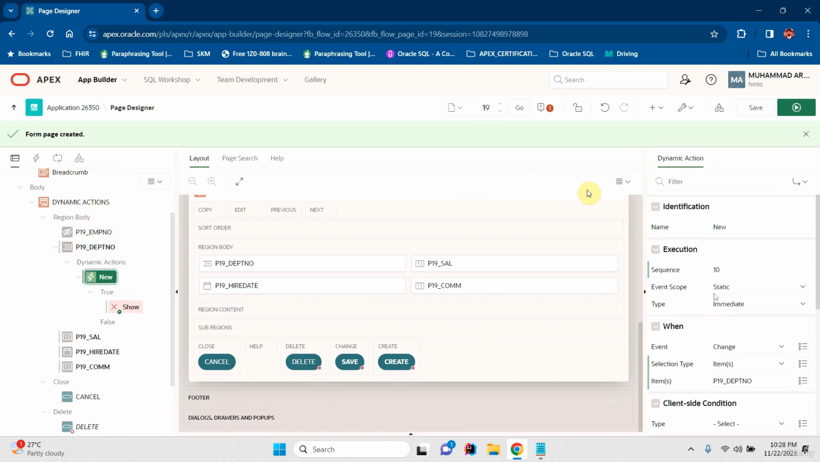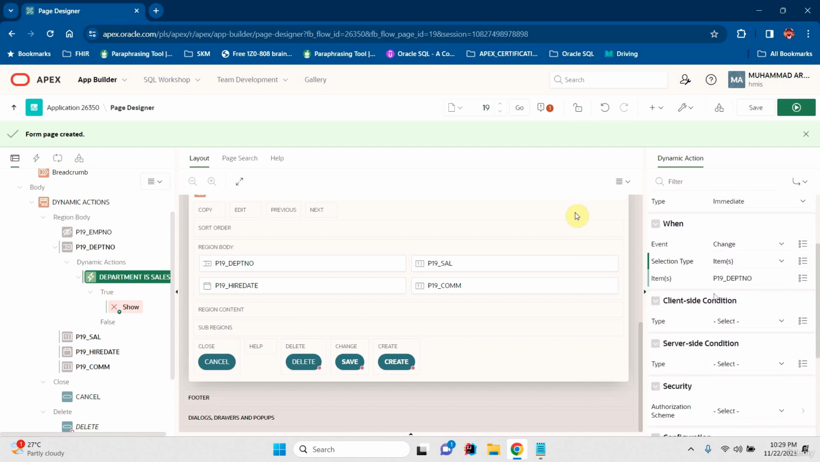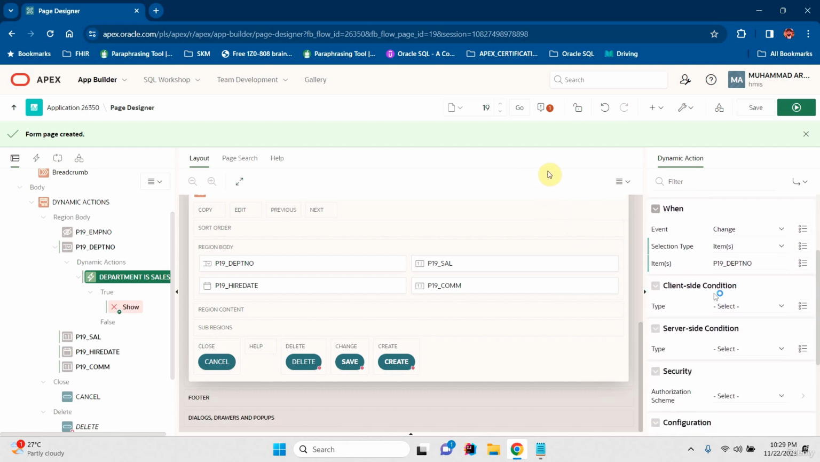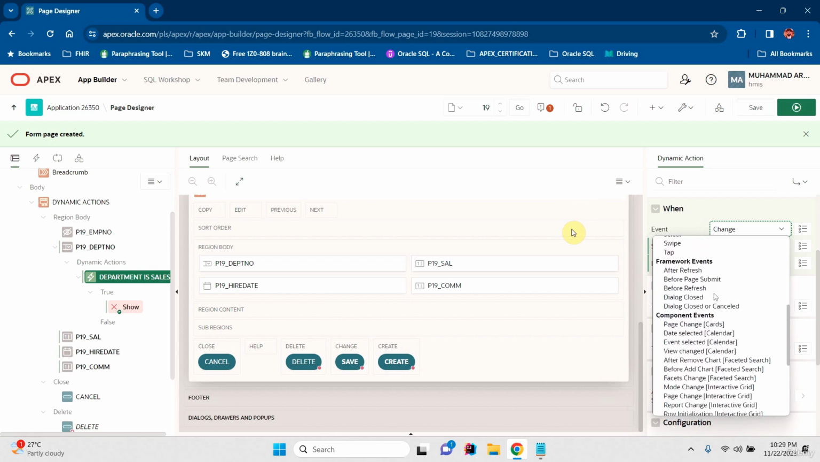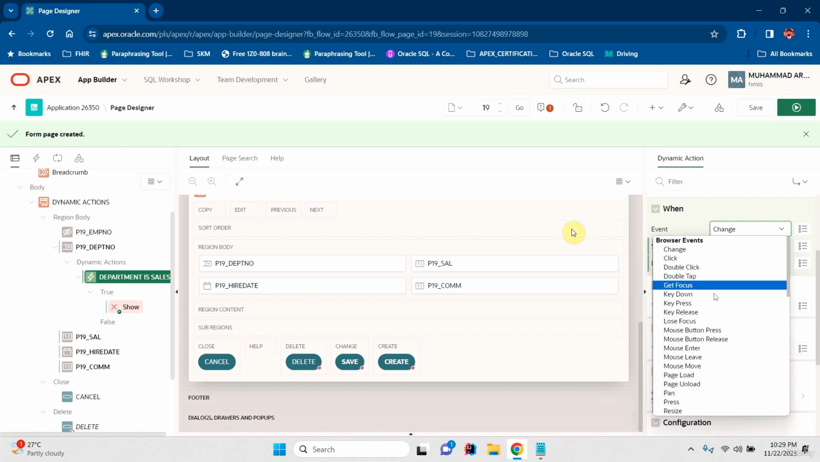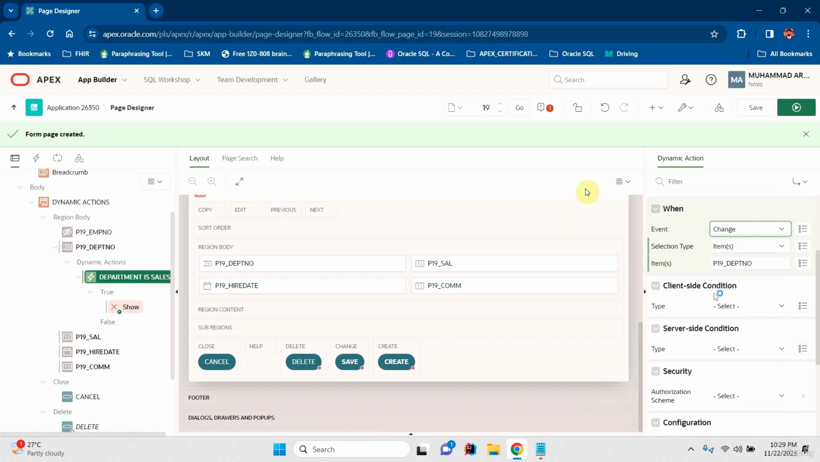So first of all, we need to provide the name of this dynamic action. So name of this dynamic action is department is sales. So here we can see when section. So this section is very important in dynamic actions. So first of all, we have event. So here we have four types of events: browser events, framework events, component events, and custom events. So here I am going to select change event, and then there is a selection type. So here we can select different selection types like button, region, and columns. So this is page item.